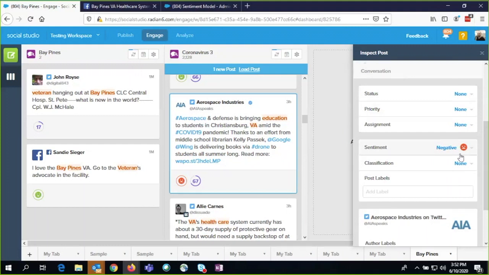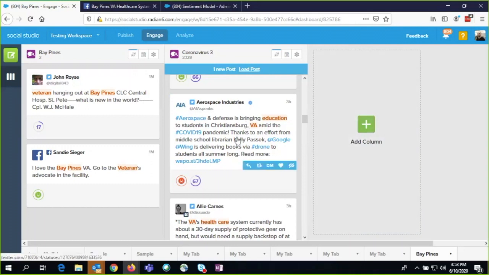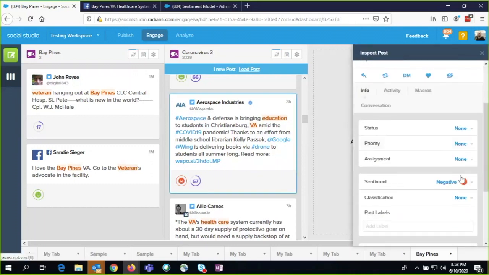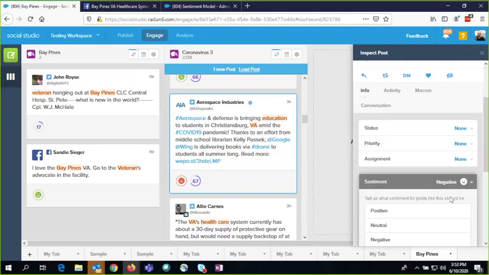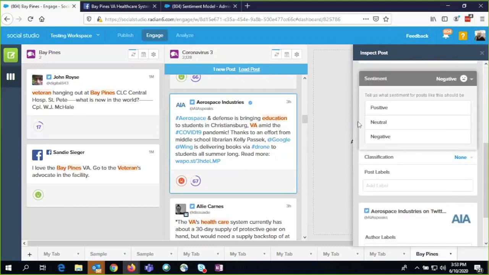So you'll find it does that a lot. It just assumes that it's negative. And like I said, you could try to submit an adjustment for that. Say, hey, no, this is actually a positive post. Maybe submit some comments as to why you think that. In order to do that, you click on the post itself and then scroll down to where it shows the sentiment, and then you can change it right there.